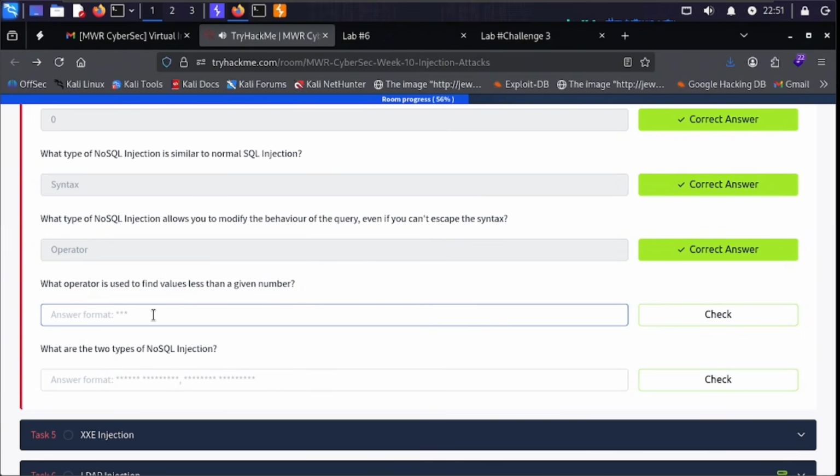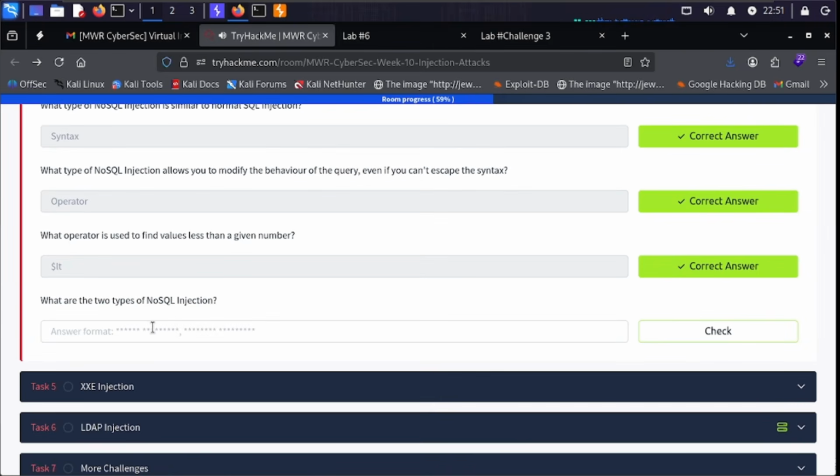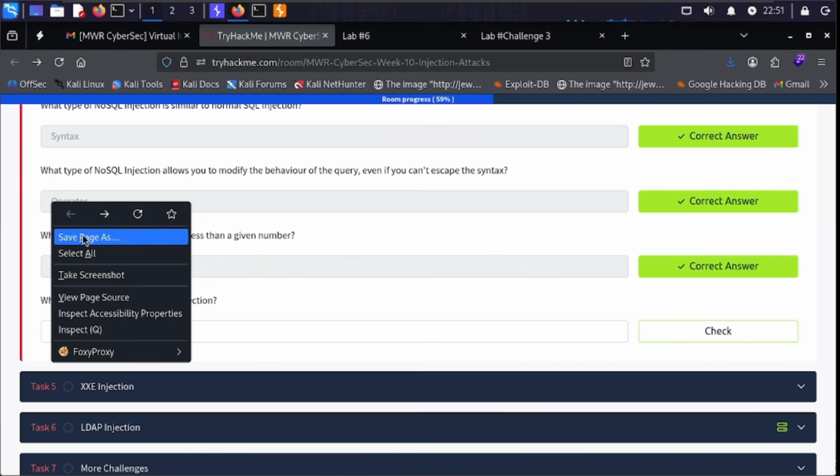Let's see. What are the 2 types of NoSQL injection? So we get the syntax injection, and the operator injection.